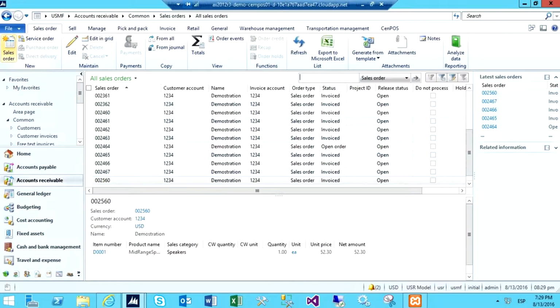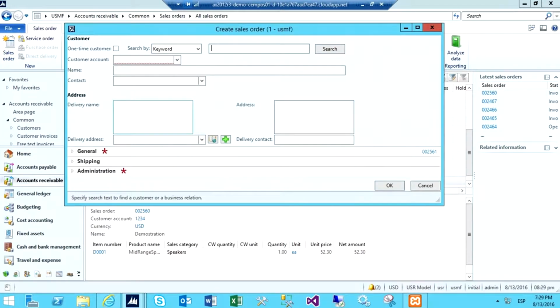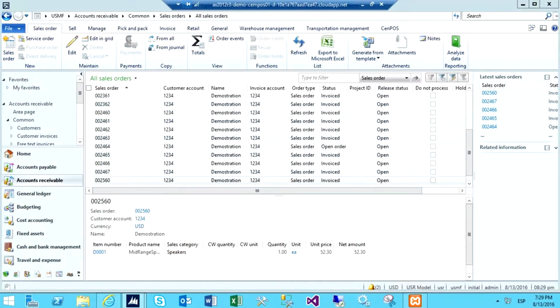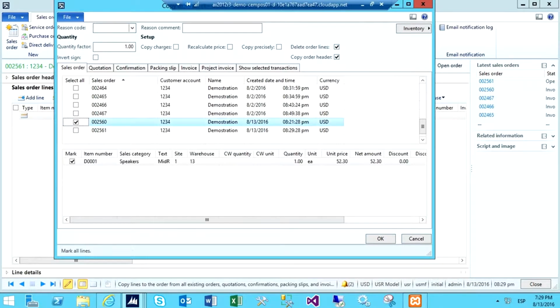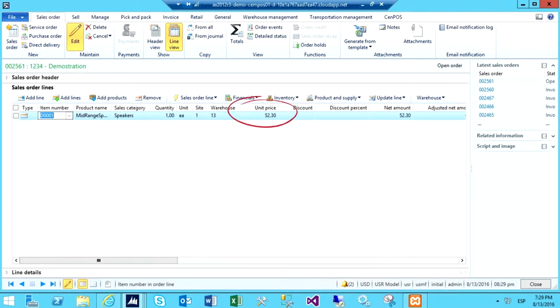for future transactions. Let's access the accounts receivable module and open all sales orders, create a sales order, and type in a search for the customer account. I'll select from all to copy the details from an existing order to avoid filling out each field by hand. We may edit the price and any other fields now that the order has been added.